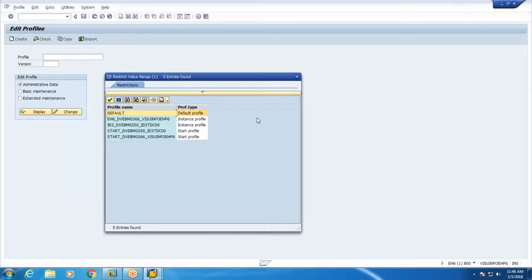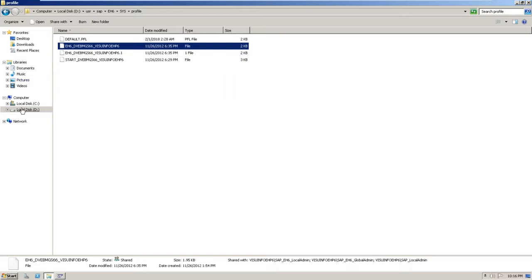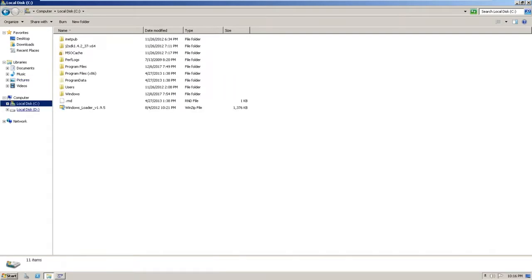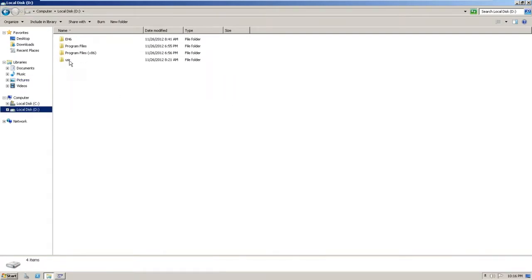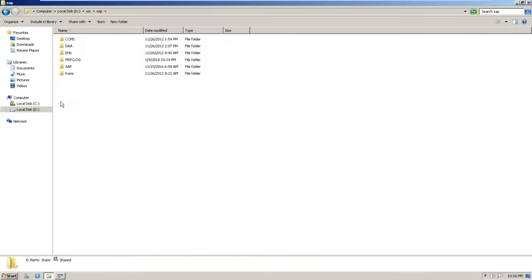C drive is for OS, D drive is for SAP. So the SAP related files are located in the SAP folder. Just double click on SAP. So these are the folders. Okay, so this is about profile.